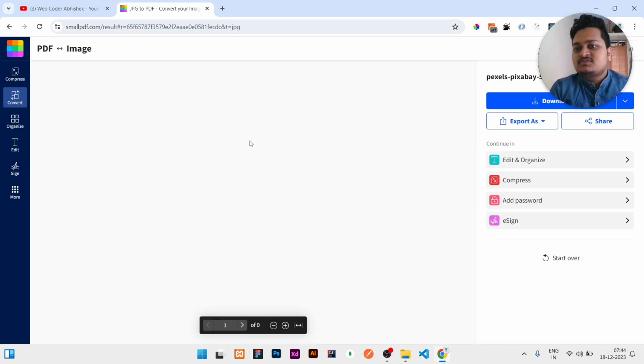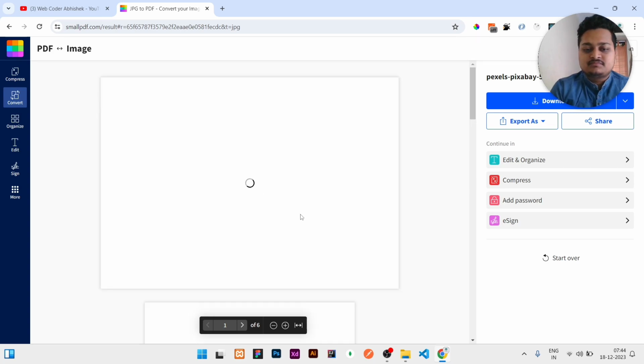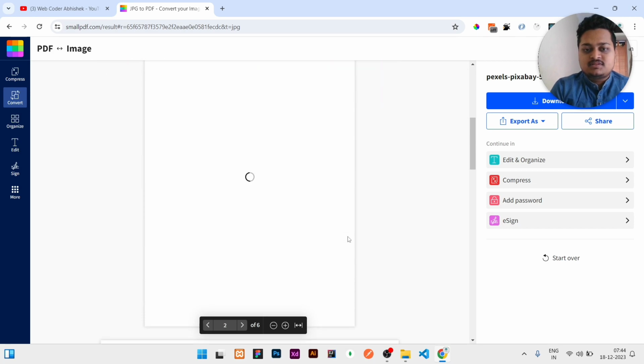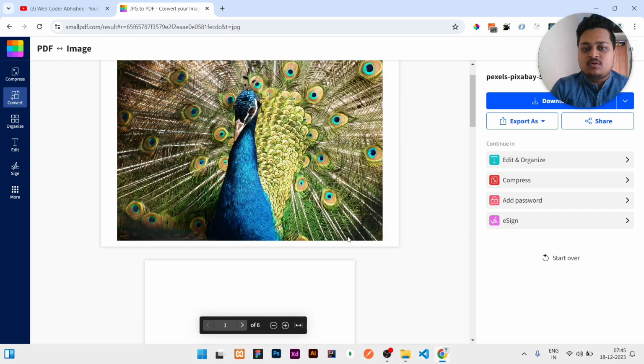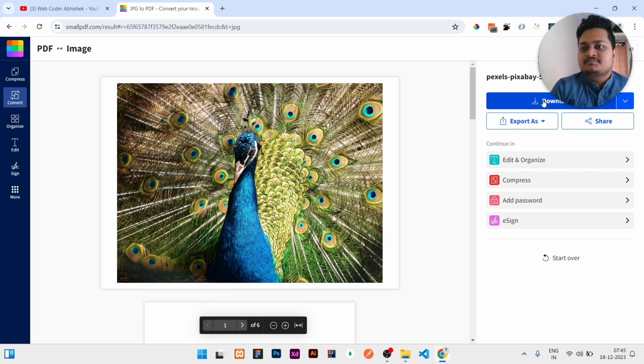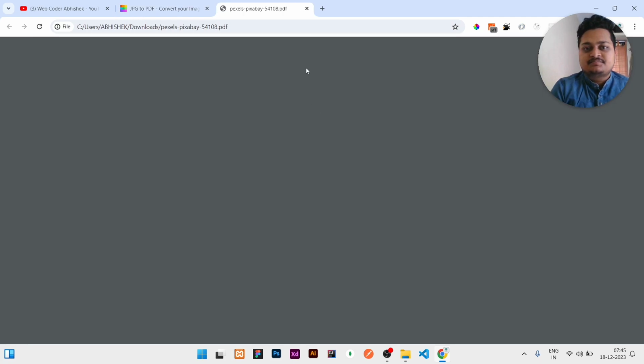All the images will be in a single PDF. You can see it here. So this is a PDF, and you can easily download it by clicking on the download button, and then you can check it here.